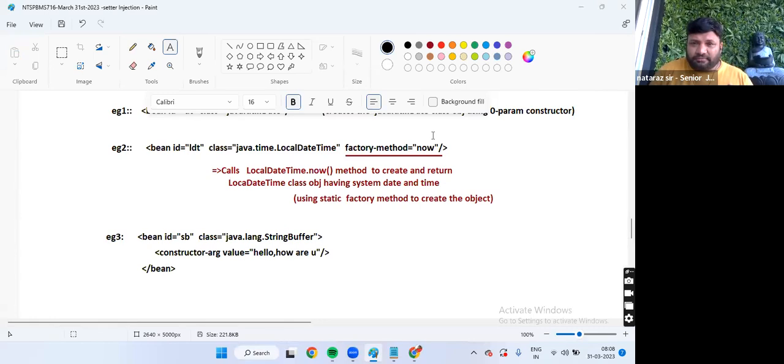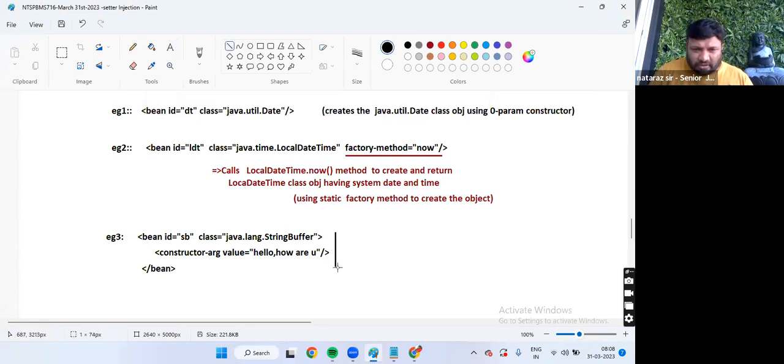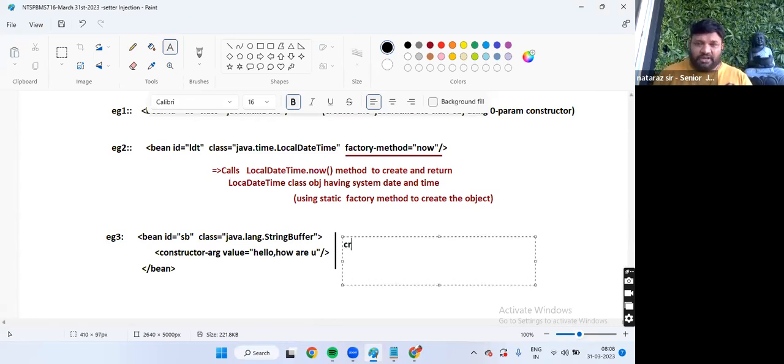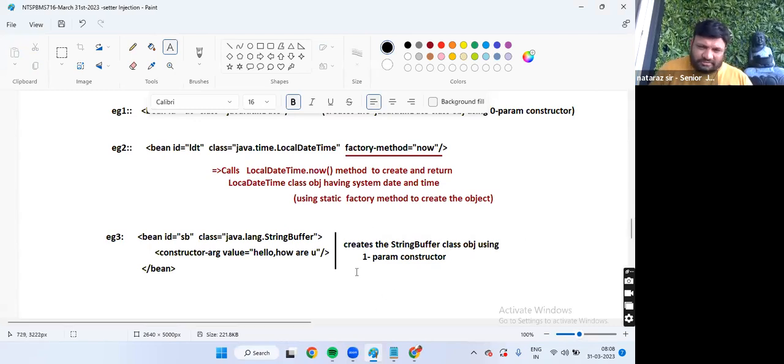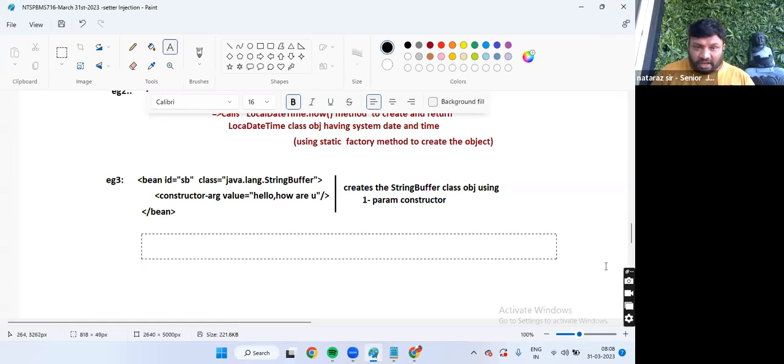Are you understanding my statement, boss? This creates a StringBuffer class object using a one-param constructor. Yes, boss, using a one-param constructor, but don't stop there.